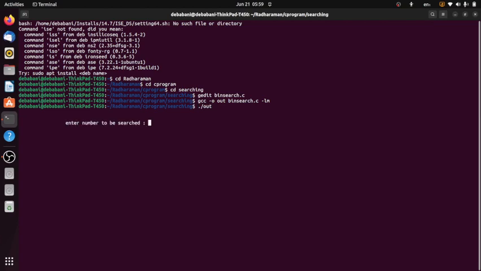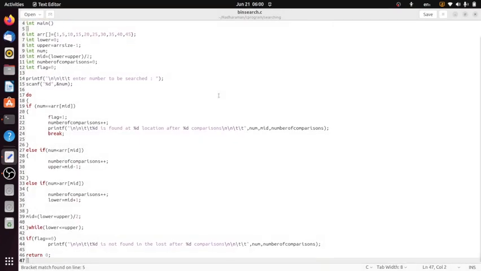Enter number to be searched. Suppose it is 1. See, 1 is found at location 0 after 3 comparisons. So it is showing 3 comparisons. How does it come to 3? If I open the program, you see the lower value is 0 and upper value is 9. So the middle element will be 4, the fourth location, which is 0, 1, 2, 3, 4, 20. So it will be compared with 20.